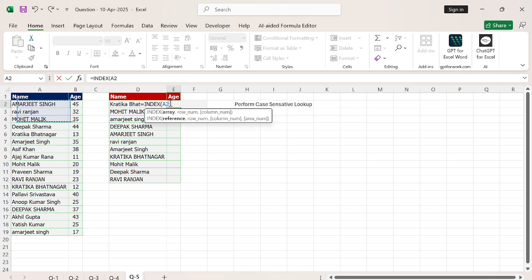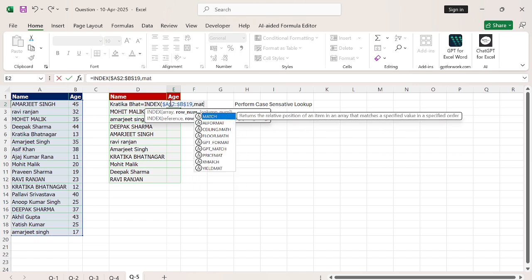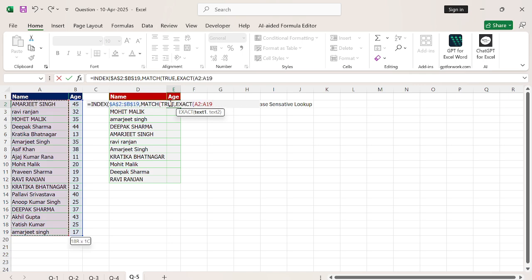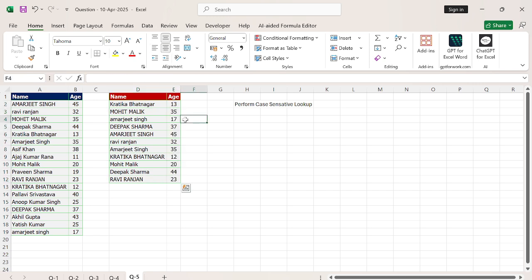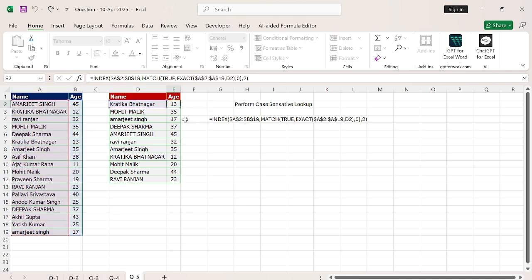INDEX: select the data, then MATCH with TRUE and the EXACT function. For EXACT, select this and this, then comma 0, comma 2, simple, enter. You see, this is the case sensitive lookup you have done. Now you will say Kratika is first, which is why it is picking 13. Now let's move this record to the top. Kratika, move here. Still it is coming as 13, because we have performed a case sensitive INDEX MATCH.